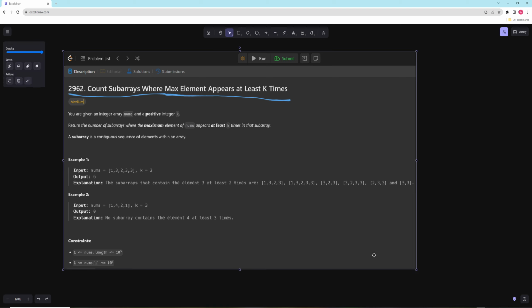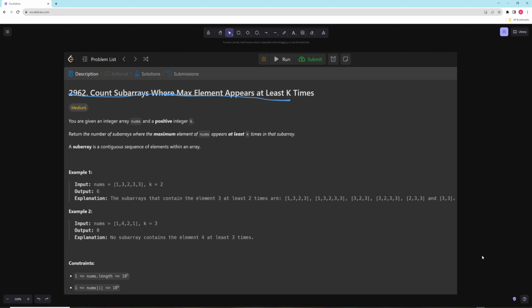So let's make this a little bit bigger. There we go. So essentially what we need to find is first we need to find the max element. So in this case it would be 3. And then we need to find the subarrays that contain it at least twice. So we have 1, 3, 2, 3. That's 1. Then we have the whole thing. That's 2. Then we have 3, 2, 3. Then this one. Then this one. And finally this one. And in the second one, the biggest element's 4. And there is no subarray that contains it at least 3 times.